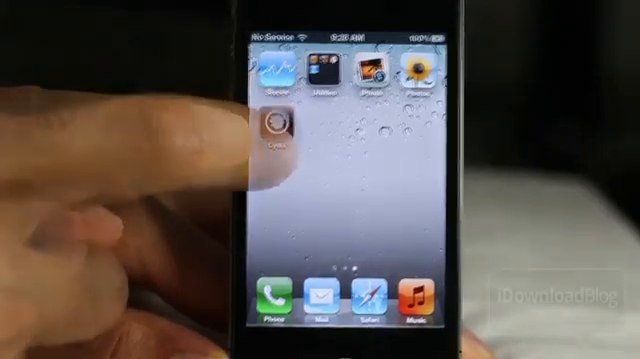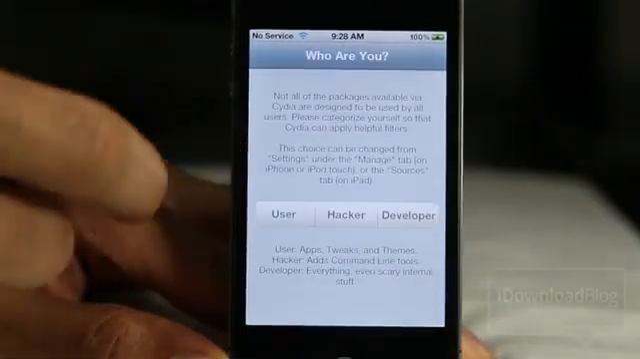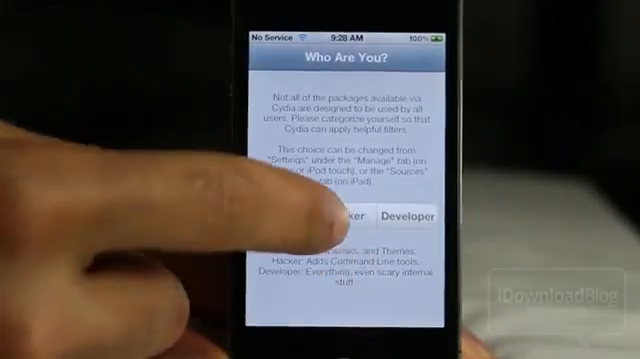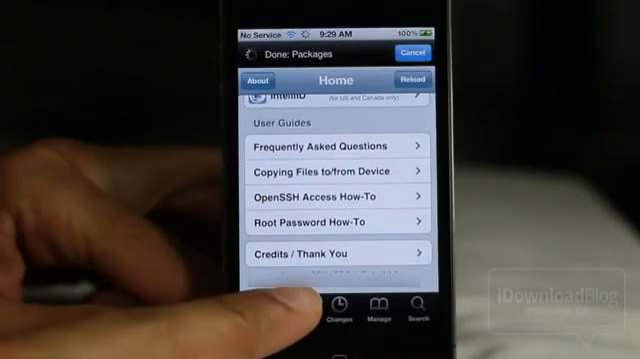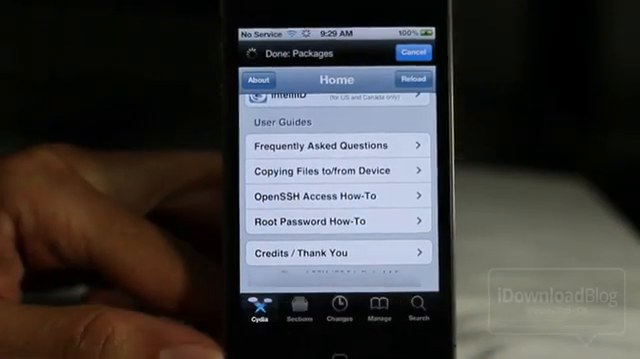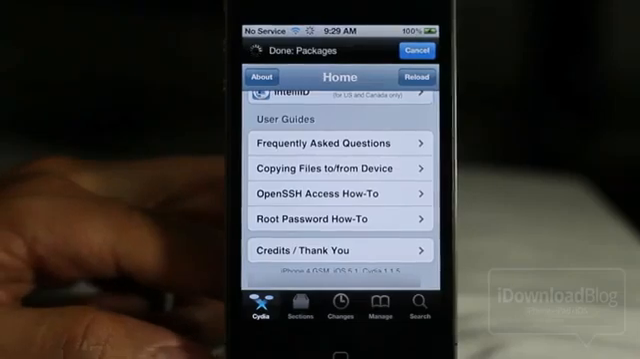Yes, it looks normal. So tap that, it'll open it up, ask you, who are you? We're a hacker this time. Tap done, it'll load, and then look at the bottom here. iPhone 4, GSM, iOS 5.1, on Cydia. What do you think about that?